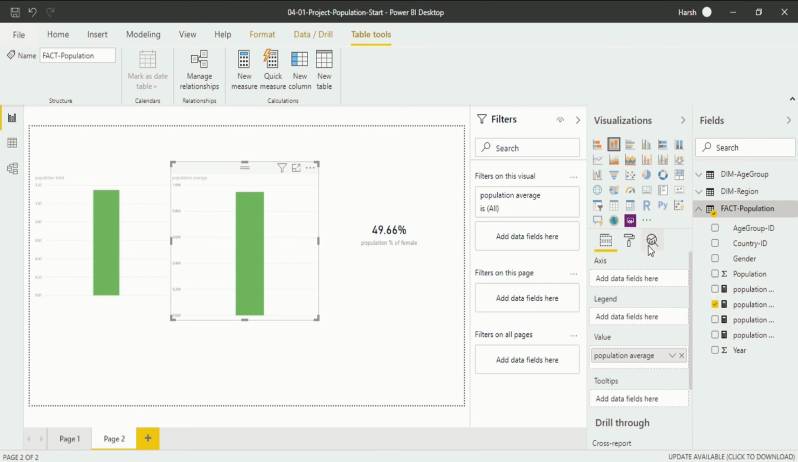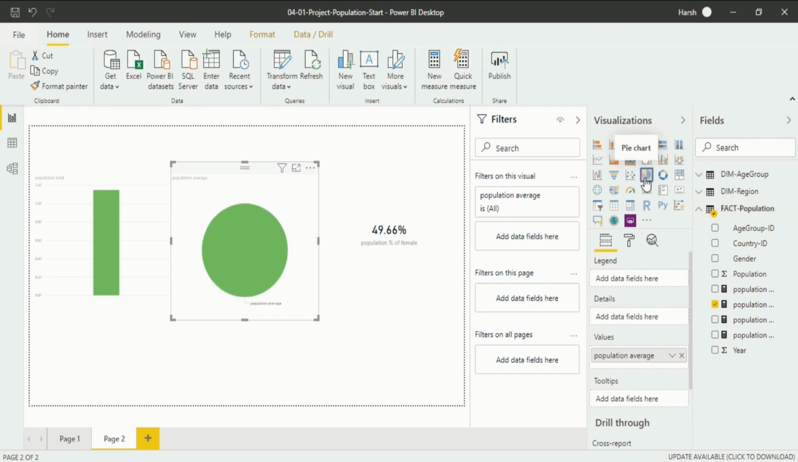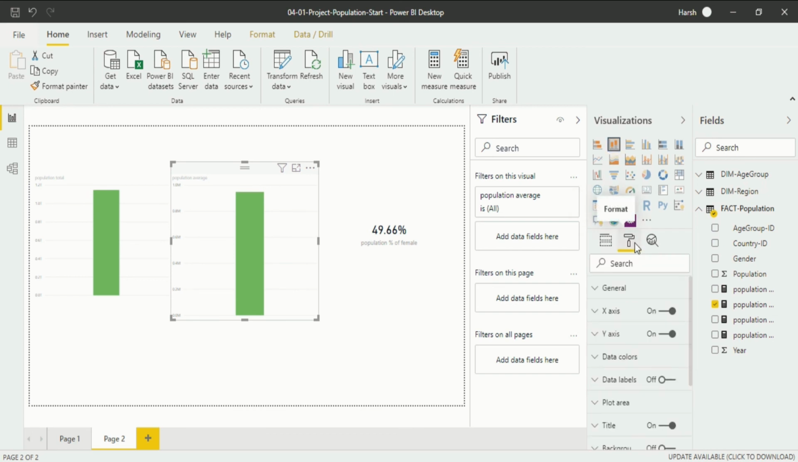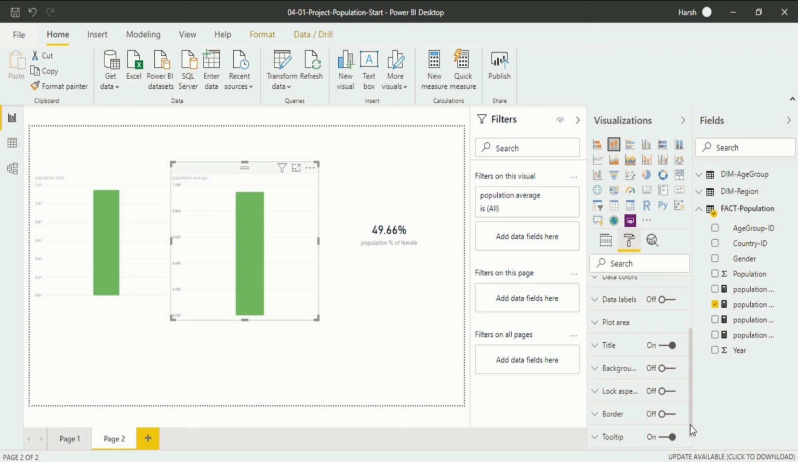But according to the visualization, each and every visualization has a different requirement. In here you will see axis, legend, values, tooltips. If I click on the pie chart, you will see legend, details, values, tooltips. So these are the requirements according to the visual available in visualization. After that, in the field section we will cover the format. If you want to change any format, x-axis, y-axis, data colors, data labels, plot area, title, you can cover all these things in the format section.